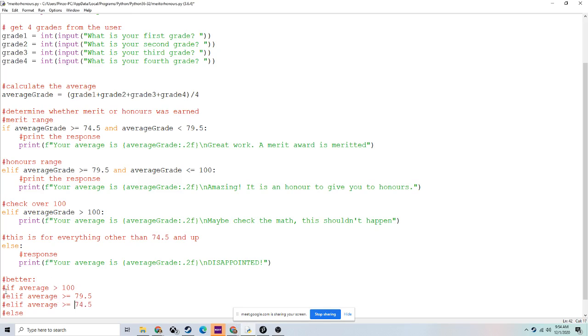Yeah, like in the chat, it'll check if it's over 100. If it's not over 100, it's implied that this is between 79.5 and 100. This is implied that it's between this and this. This is implied that it's everything else that's not there.